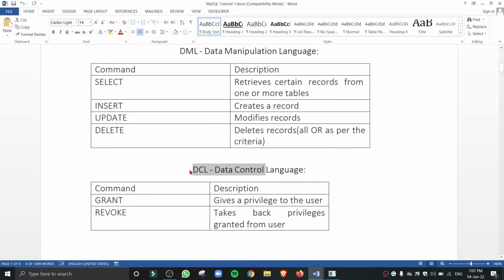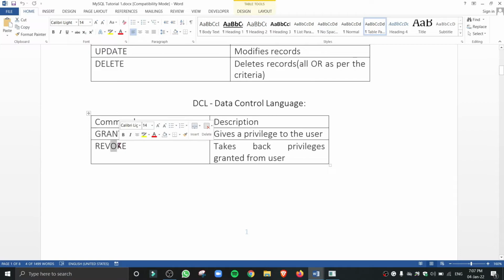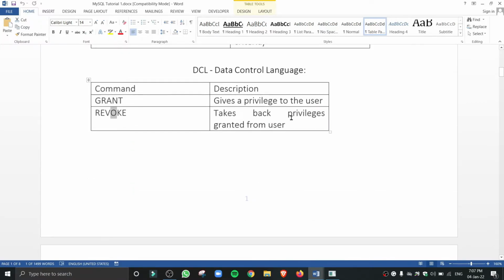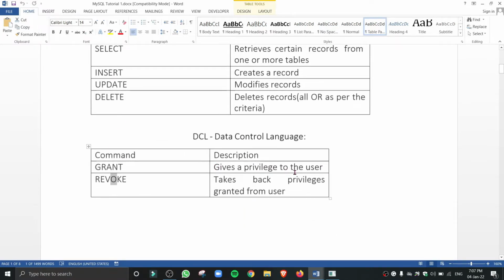DCL is data control language. The commands are grant and revoke, only two. Grant gives a privilege to the user. The grant command will give any privilege or any right to the user, and revoke will take back those privileges that were granted to the users.